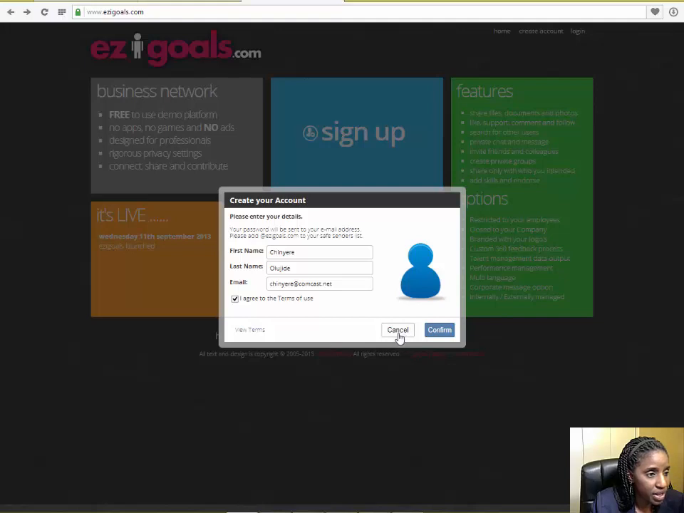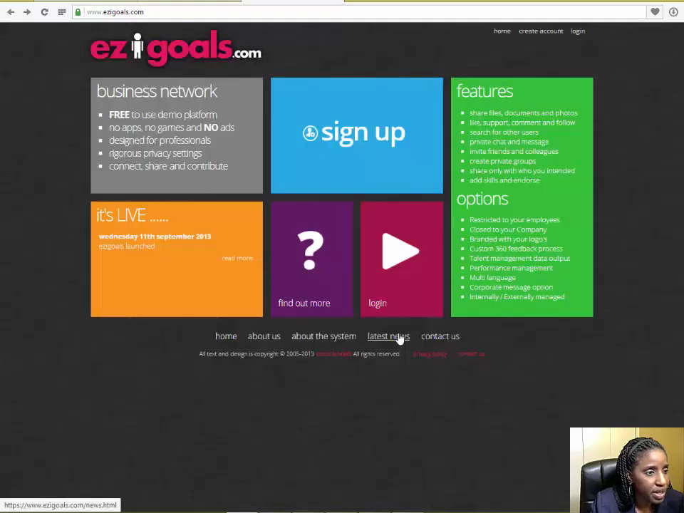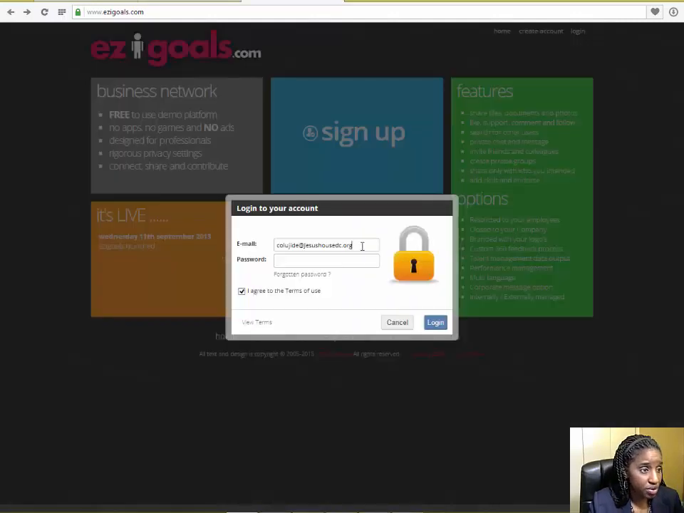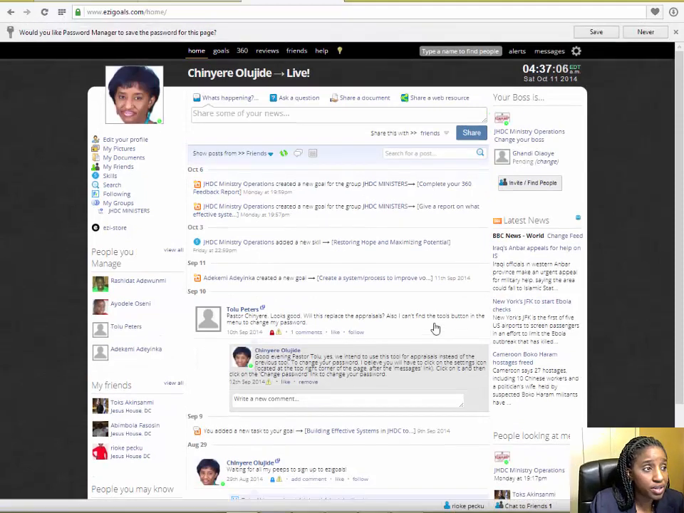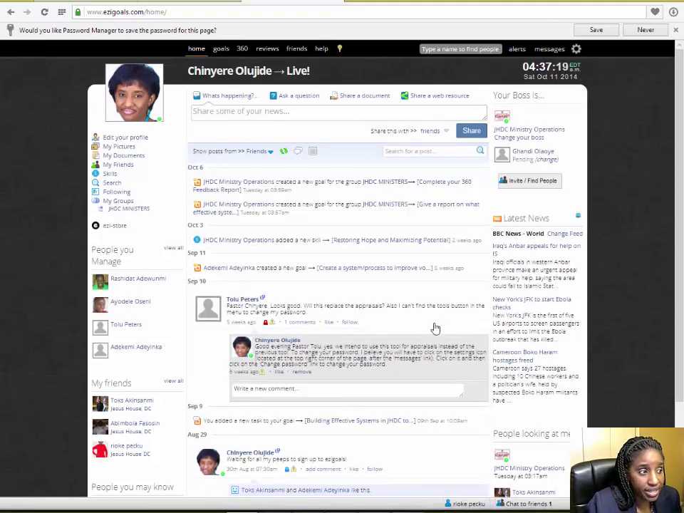Okay, so I'm just going to cancel back out of this. And if you already have an account, because I've seen a lot of you have created accounts for yourself, all you do is click and log in. So I'm going to be logging in with my personal account, and you just go ahead and log in. So when you log in, you can see it brings you to your homepage, and I have a little bit of activity going on my homepage. If you're logging in for the first time, there won't be a whole lot going on this page, but you can go ahead and get started.